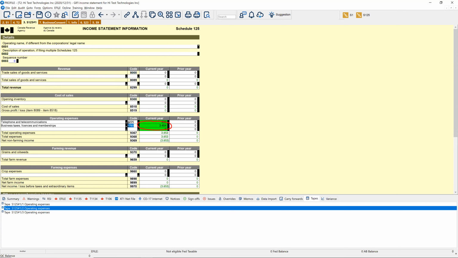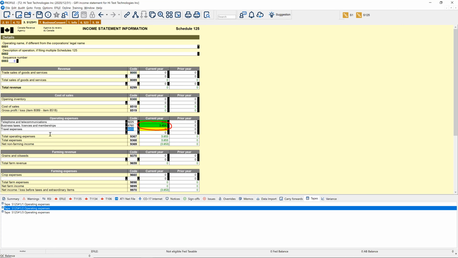There are some GIFI codes I know by heart. If you type in 9225, that's going to be your telephone and telecommunications. So you can either put in the GIFI code or the description. I could type in the word travel, for example, and ProFile will put in the GIFI code, or I could put in the GIFI code and ProFile will fill in the description. But the key is you have to select those GIFI codes, and then you put the amount in.